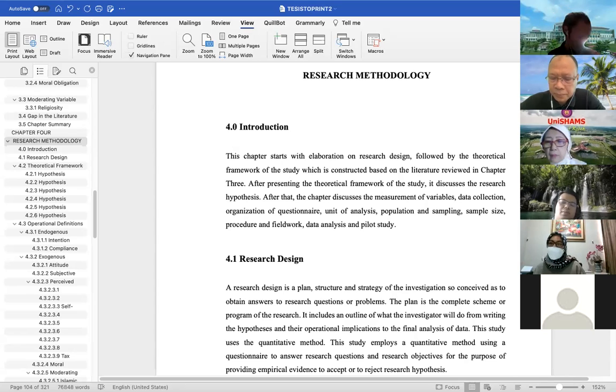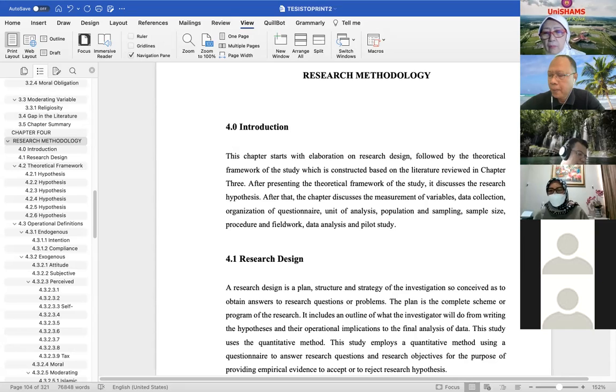But it's very important. In between that, there is a gap. So my research is about that. Prof, can you give some idea or suggestion? And also Dr. Sofia, maybe.